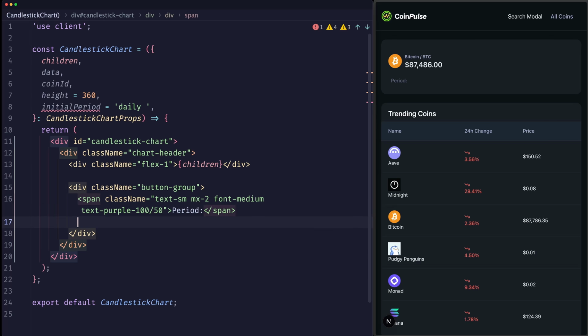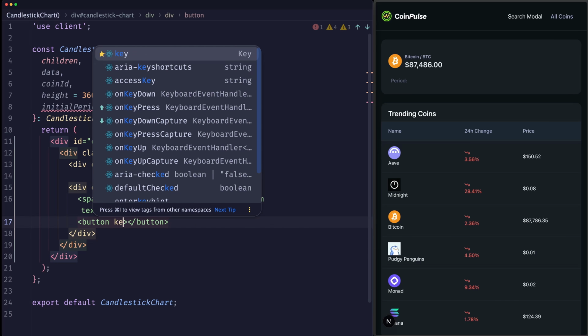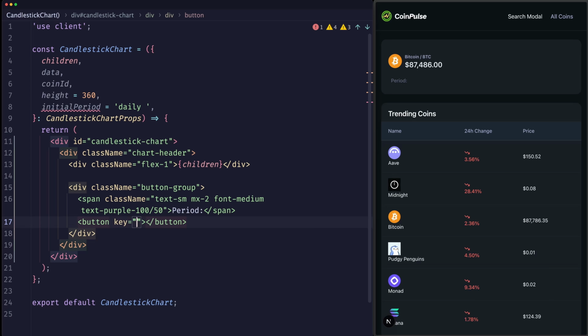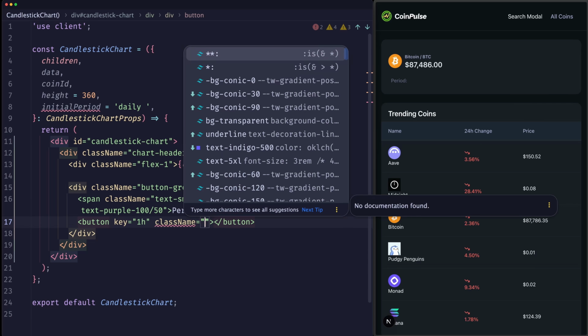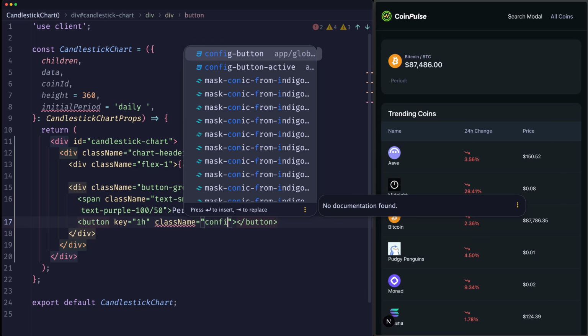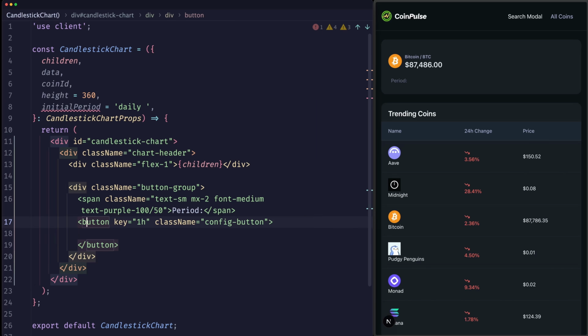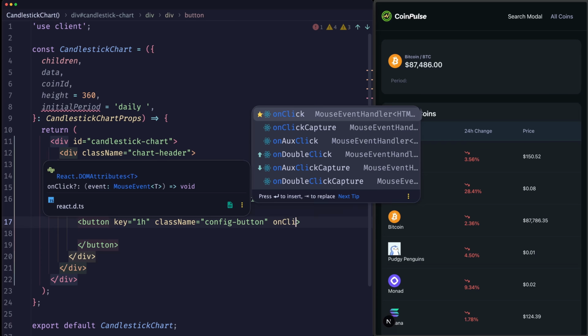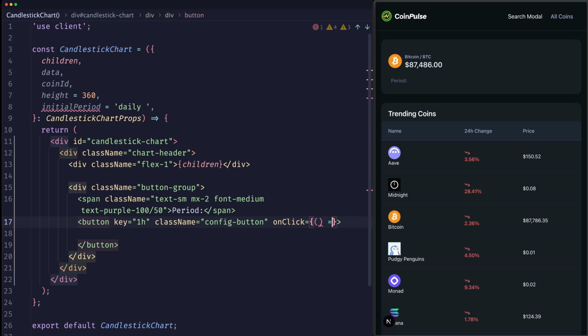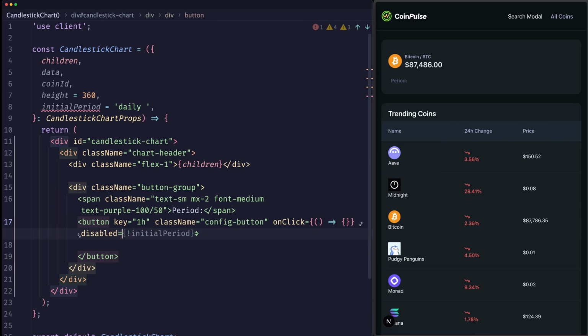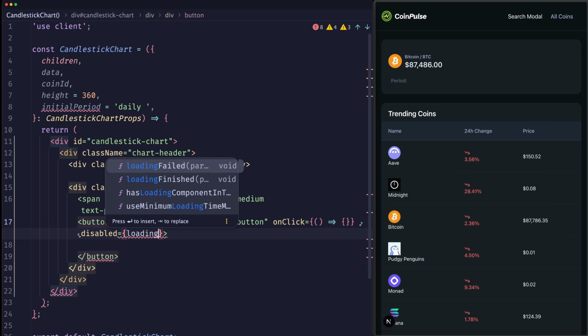These buttons are going to look something like this. Each one is going to be a button. It'll have a key. For example, this one will be for 1 hour. And then it'll have a class name, whether it's active or not. For now, I'll give it just a regular config button class name. It also has to have an onClick. So onClick will later on have to trigger the period change. And if we're loading the data for that specific period, we want to set it to disabled. So it'll be disabled if we're currently loading.